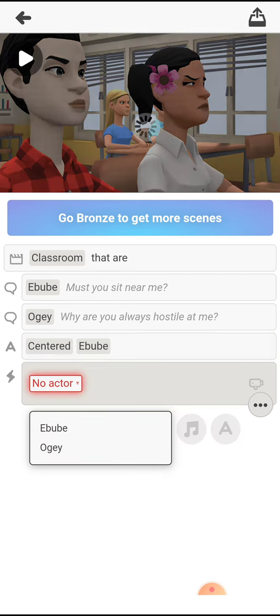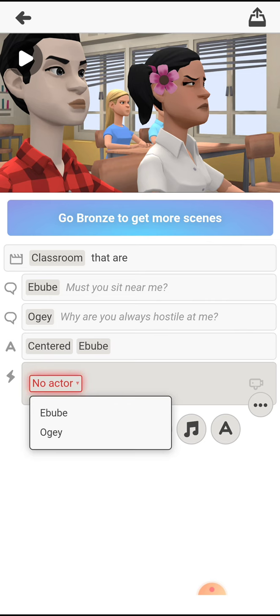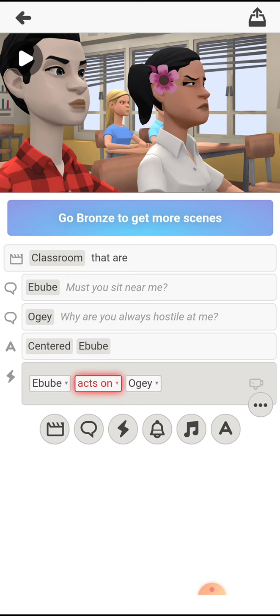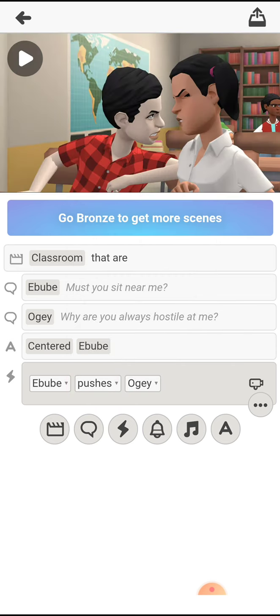The next one is the action now. Do I want any action? So I select an actor. Let me use it so that you will see the various features, so when you're doing your own animation, you know that the features are available for you. So let me say Ebube acts on Oge. So what is he acting on Oge? Is she patting? You can see different handshake, high five, hug, kiss, and all that. Kiss rejected, push, slap, shake. Let me use push. So let me say he's pushing Oge.